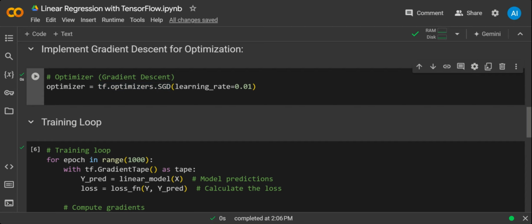Okay, so optimizer equal to tf.optimizers.SGD, then learning rate equal to 0.01. Learning rate should not be too high or too low, it should be average. So 0.01 is a good value for the learning rate. Okay, so this program is also run.